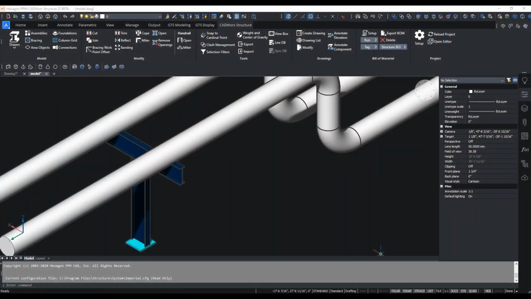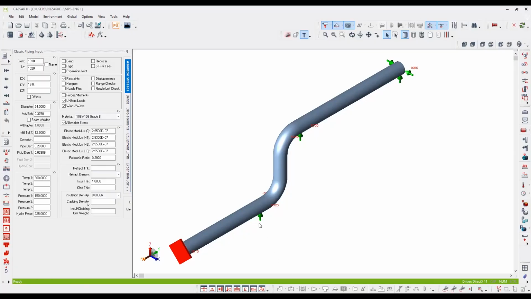Hi, in this presentation we're going to take a look at how to check this T-support for these piping loads. So what we need to do is basically export these pipes to Caesar 2 to do the pipe stress analysis, and then export this T-support to GT STRUDL to analyze and design it per the code inside GT STRUDL. So let's take a look at it first inside Caesar 2.